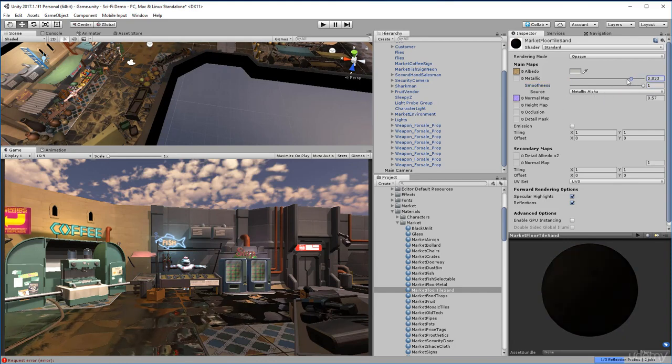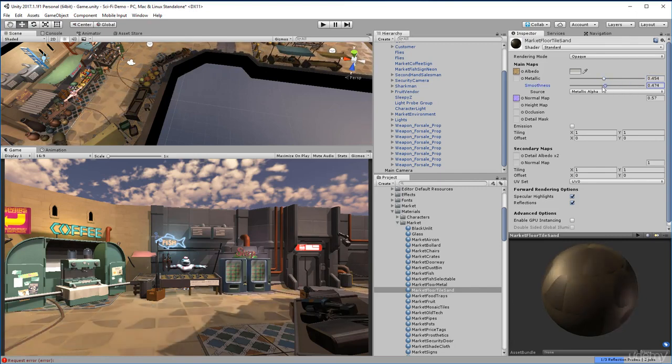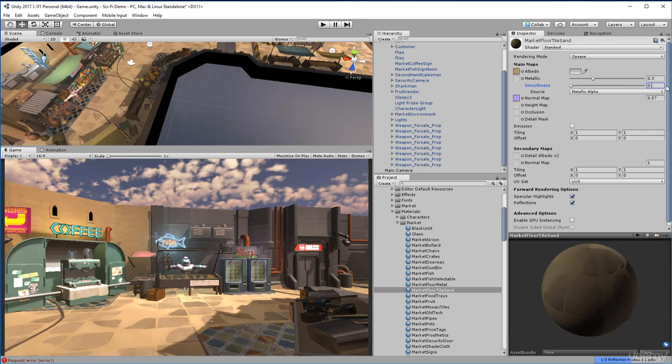So to really smooth this out, what we can do is lower the metallic and lower the smoothness to get a level of reflection that we personally like. So what I'm going to do here is set my smoothness to about 0.3. And I'll set my metallic to 0.3 and my smoothness to about 0.36.